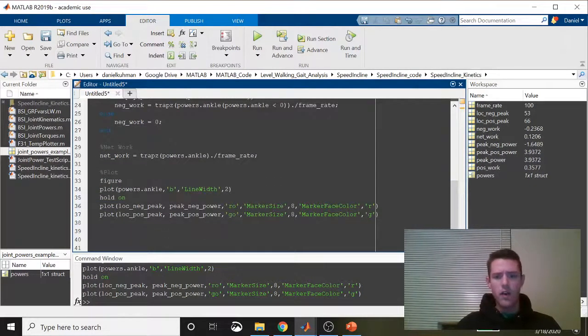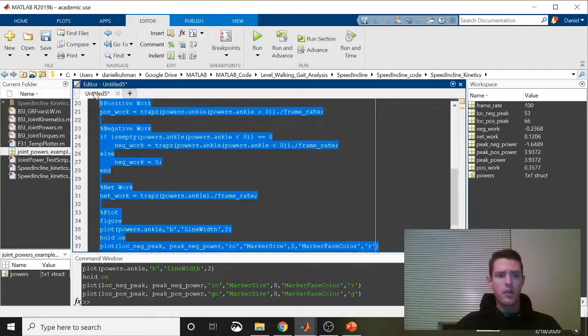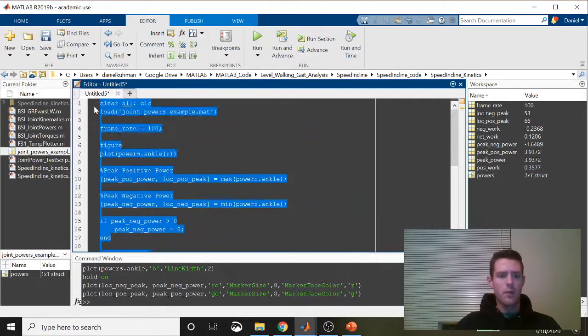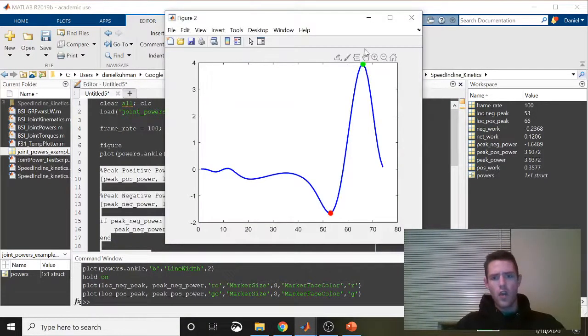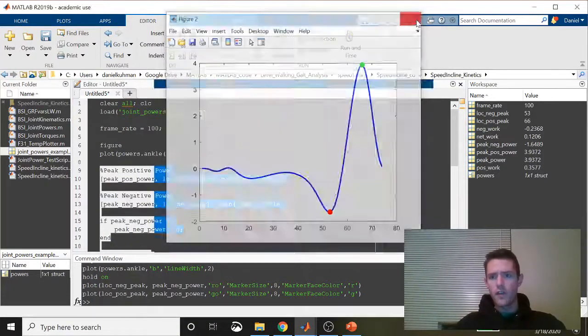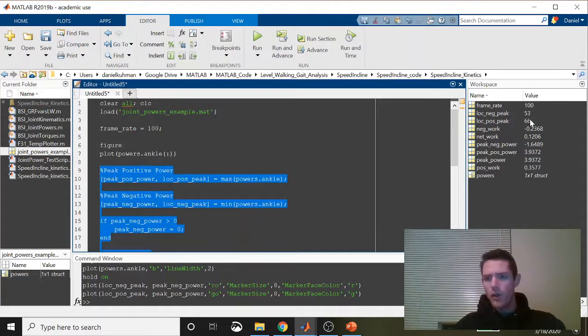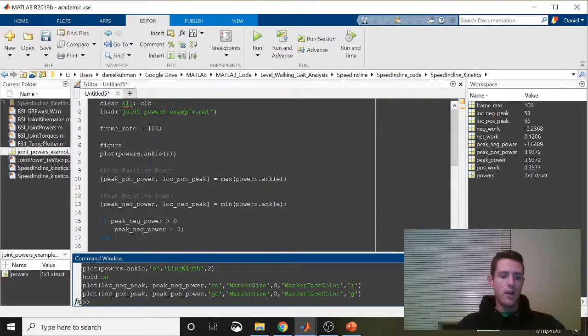Let's run it one more time just to make sure it all actually runs properly and nothing that we just added throws any issues into it. Yeah. It all runs. We've got our peaks identified correctly, it looks like. There's our locations, there's our negative work, our network, our peak negative power, peak positive power. That was the peak power that I accidentally ran before I changed the name, and then our positive work. So, yeah, that's great.